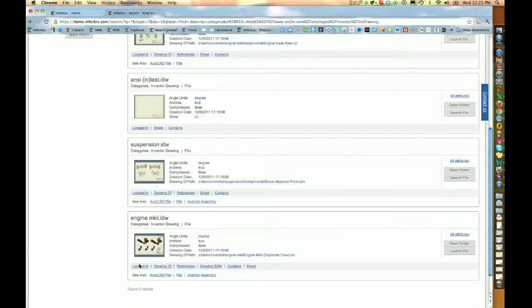Now, Inforbix aggregates information not only of a particular element of product data, in this case the Inventor drawing, but also the drawing BOM. It extracts the drawing BOM from it. But it also semantically infers relationships with other file types that might be related to that.